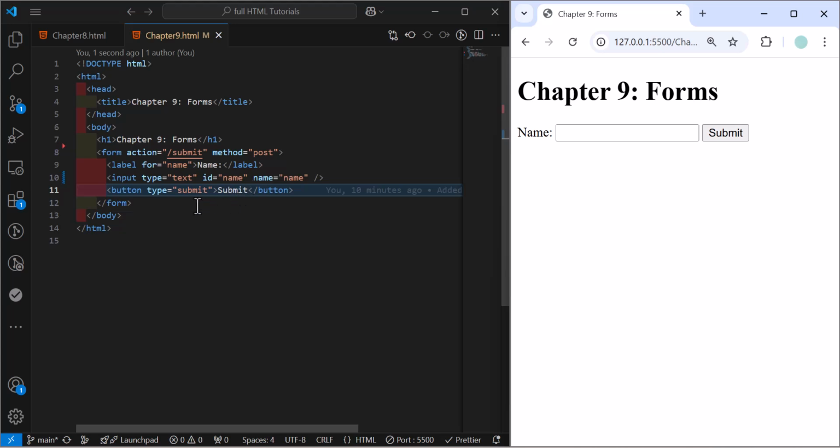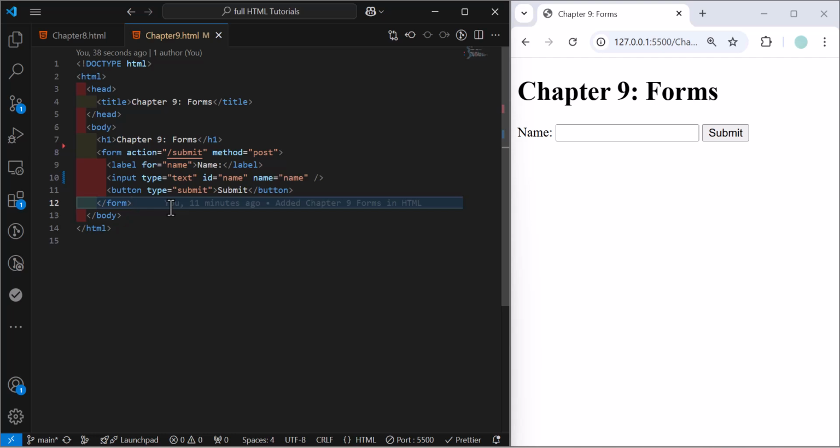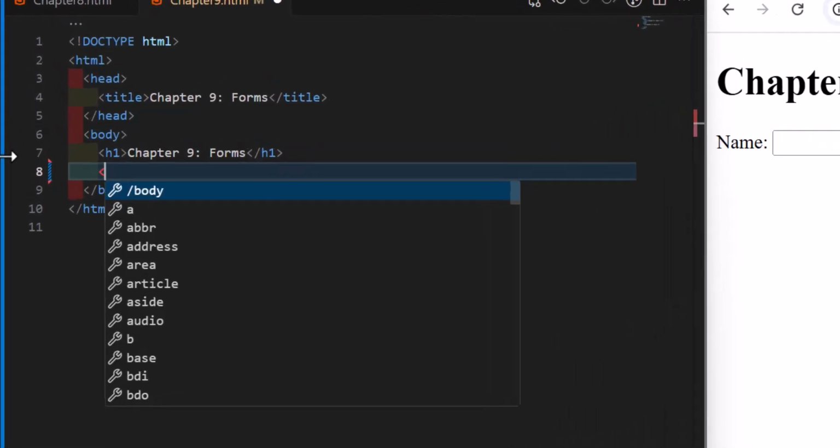There are many input types in a form. Let's see what types are there, what types we can use. So let's delete this one. Let's create another form.